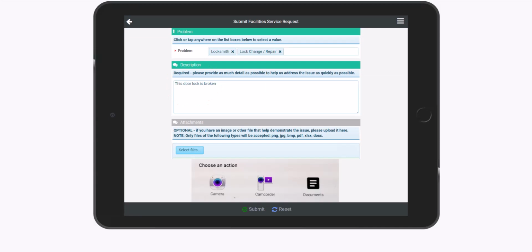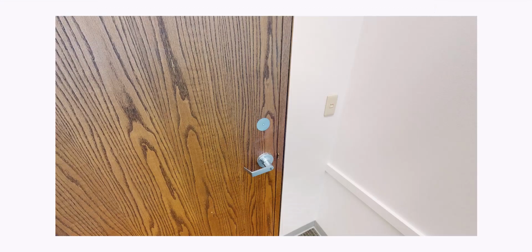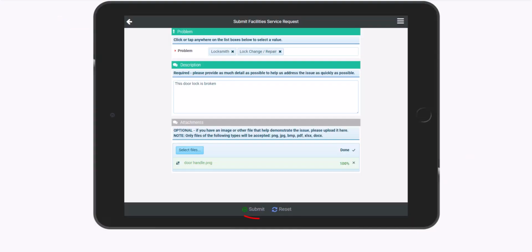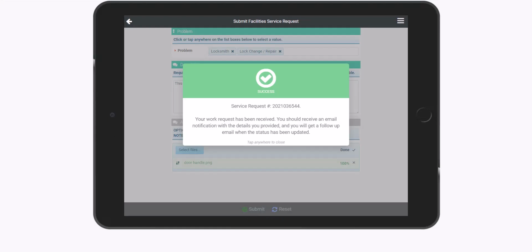To take a picture of the problem, press Select Files and the camera option appears. Just point and shoot. That's it. Press Submit, and the request is immediately in the system. A note appears indicating the new ticket number, and that follow-up will be sent by email.